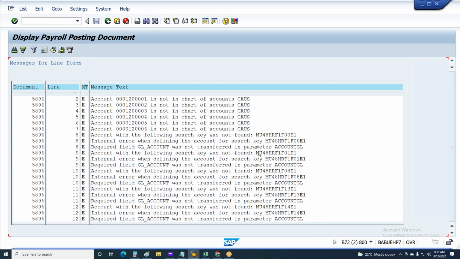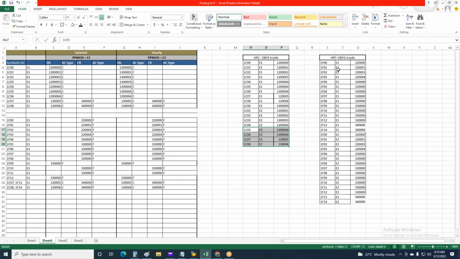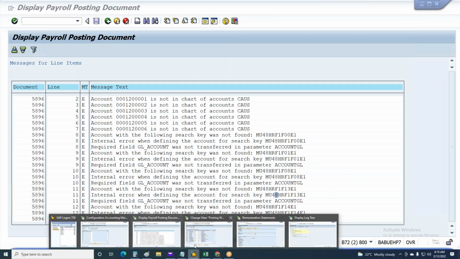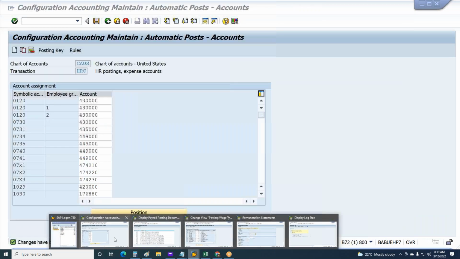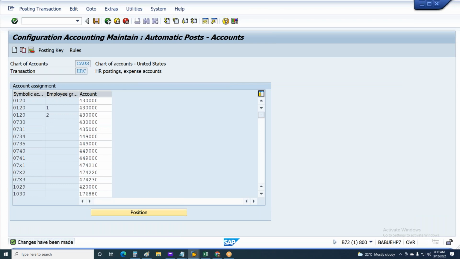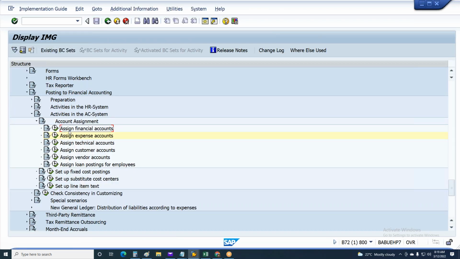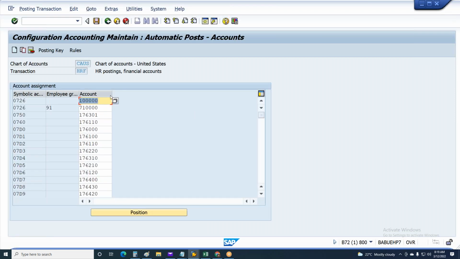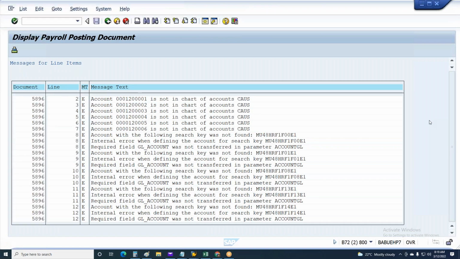Now look at the errors. What is left? Balance sheet postings. Let's complete that also in the OBYG transaction. Go to the HRF transaction, this one. Go to new entries.